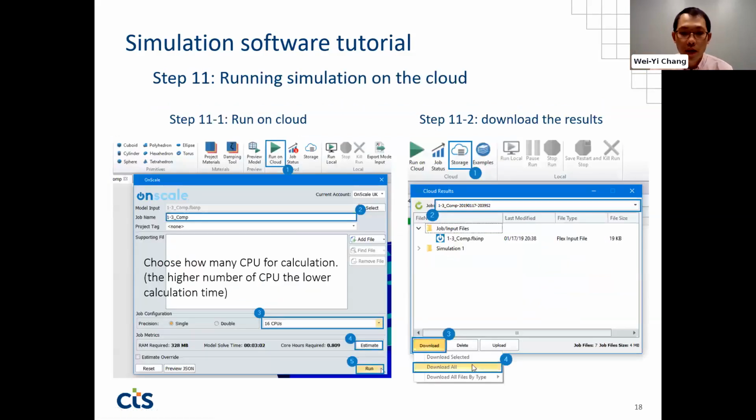So after we set up everything, we just need to put our file on the cloud. In Unscale software, we need to upload the raw material, and then they will do a calculation on the cloud, and it will take about 3 minutes for this calculation. And then after 3 minutes, we will download the result, and we can do some calculation on the back side.